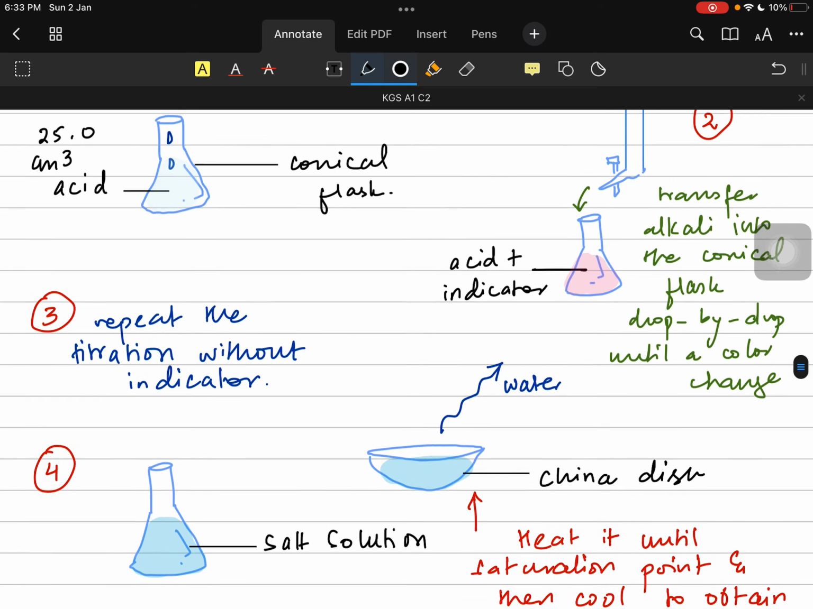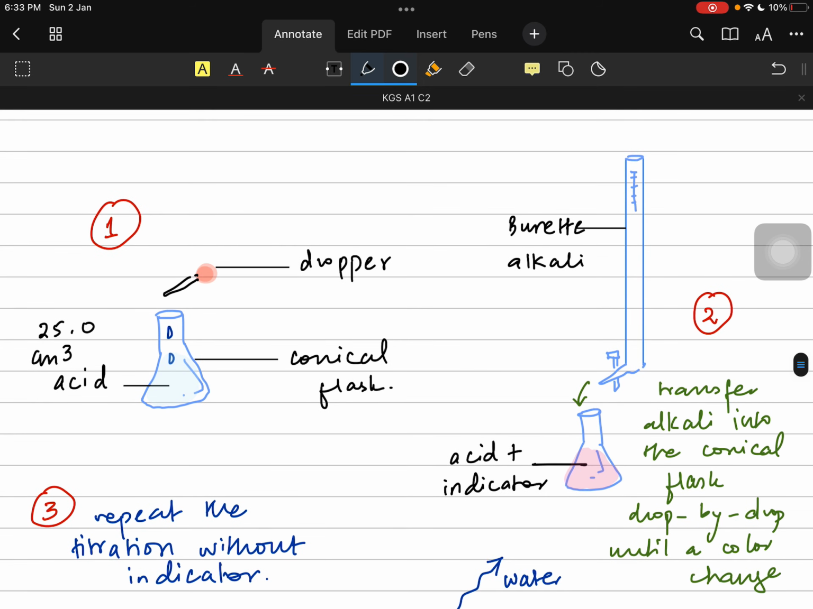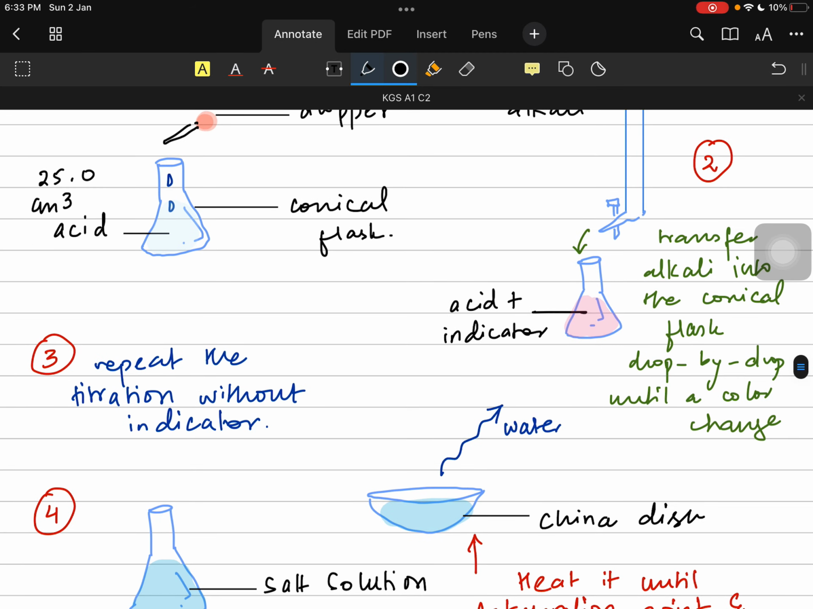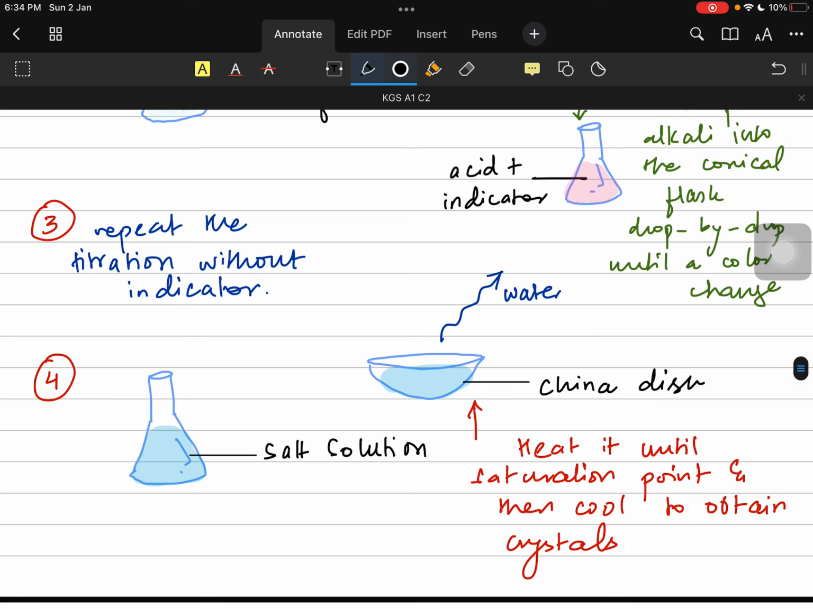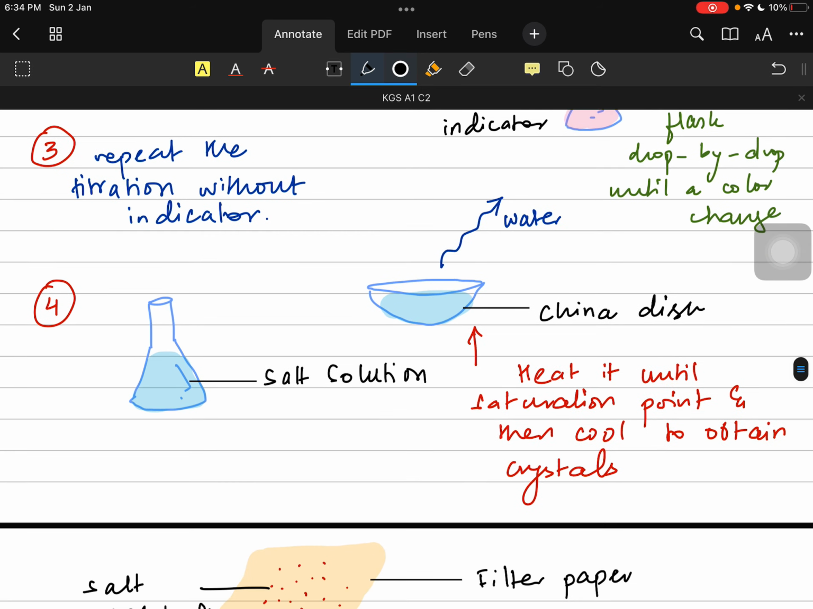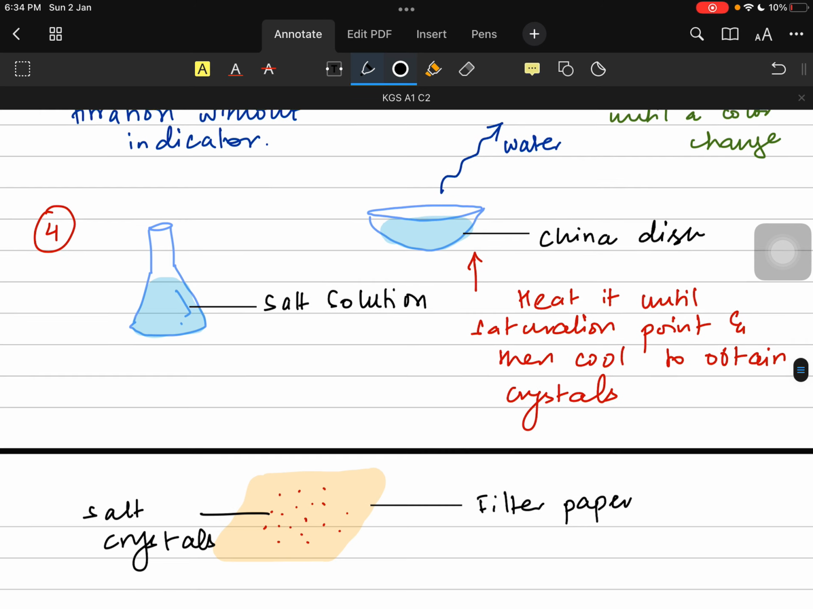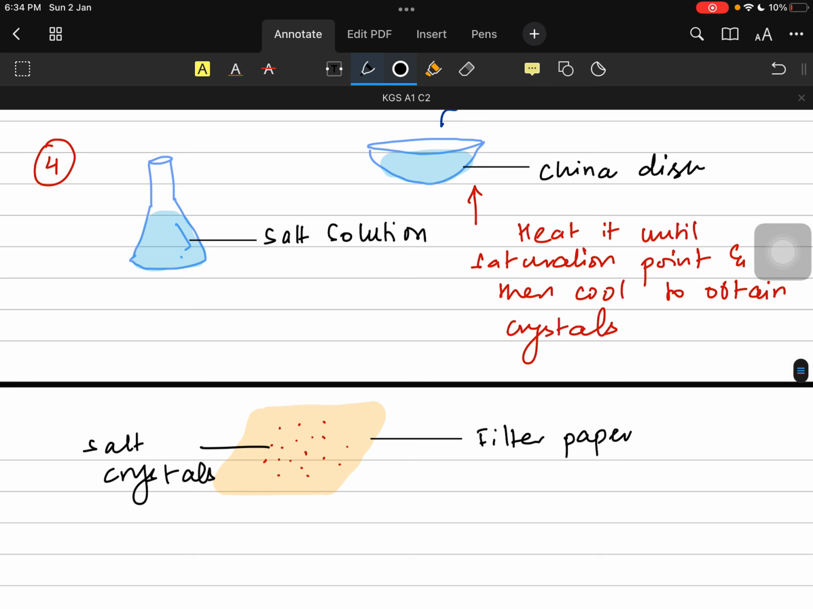So make sure you tell about all the points. You mention the name of the acid. You mention that you added indicator. Then you mention the word titration using alkali. Then in step 3 you say repeat the titration without indicator. Then you mention heating it in a china dish and then cooling it for the crystallization process, and then mention drying using folds of filter paper.